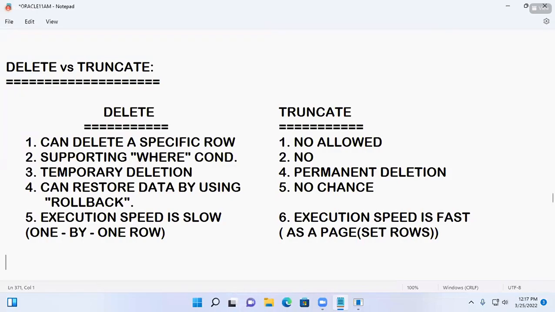So what does a page mean? Execution speed is slow because of the one by one row reason. But here it is treated as a page. For example, this is your page, guys. In a book, this is one page. In this page there are 100 rows. If it were one by one, can I do this? Or all in one?